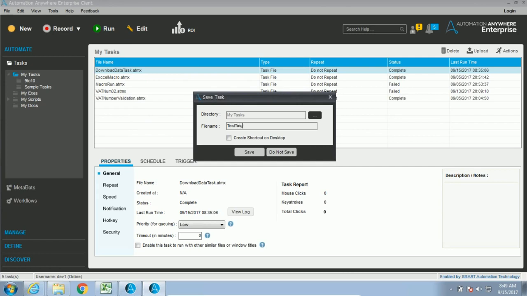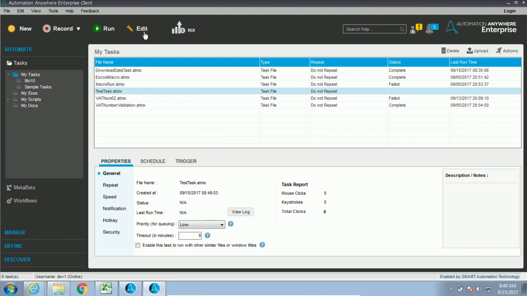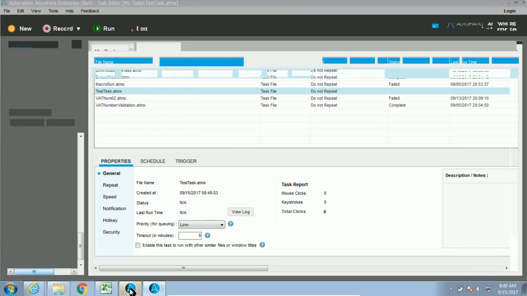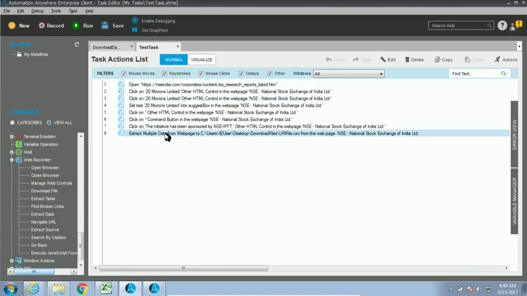Test a task, you can say. I'm going to edit it. I will copy the data, I will copy this code to my task now. Generally, we do this. There is extract data, extract multiple tables. Yes, this is the thing that I need here.